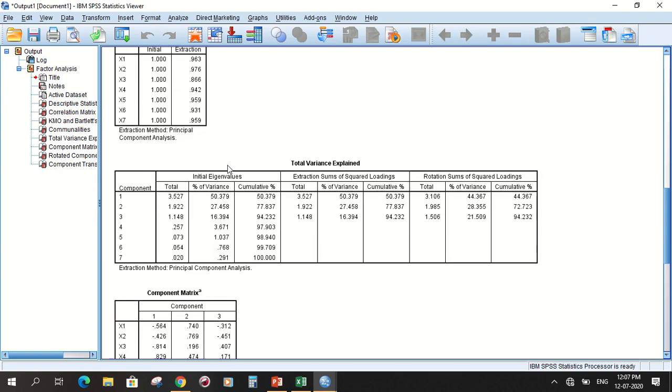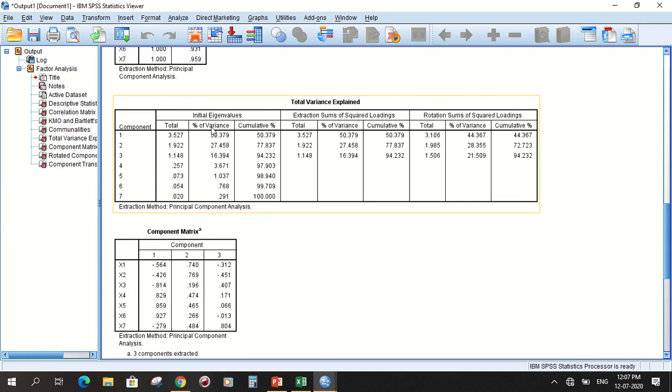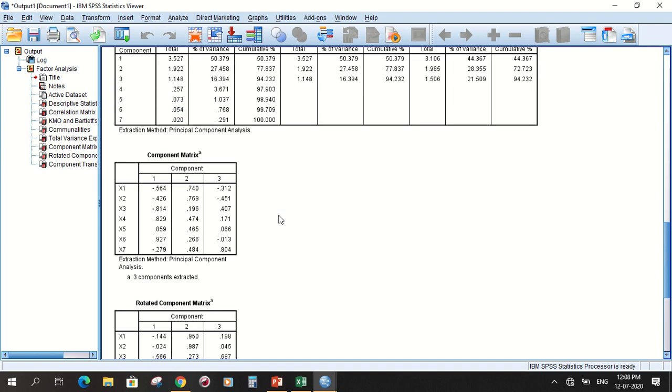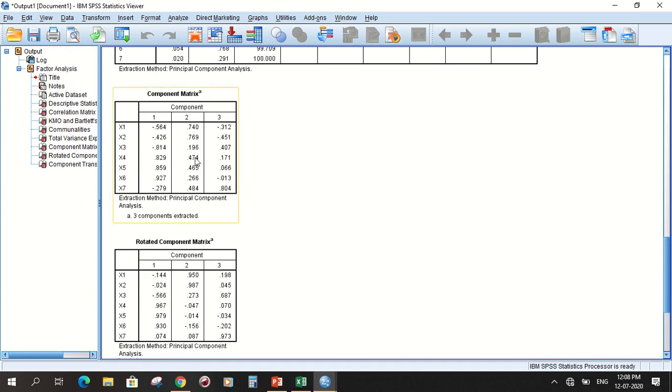Coming to the total variance explained, in the initial eigenvalues we have the eigenvalues, the percentage of variation explained, and the cumulative percentage. We have to look for eigenvalues greater than 1. The first three eigenvalues are greater than 1. So the first three eigenvalues will explain 94 percent of the variation in the data. That's good.